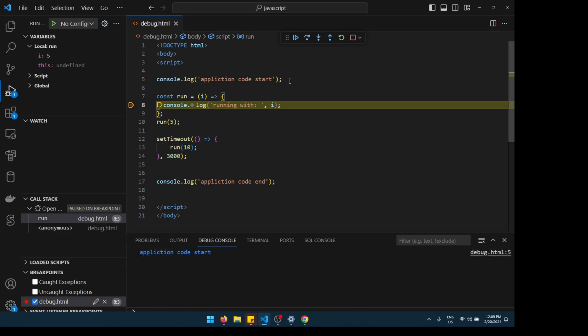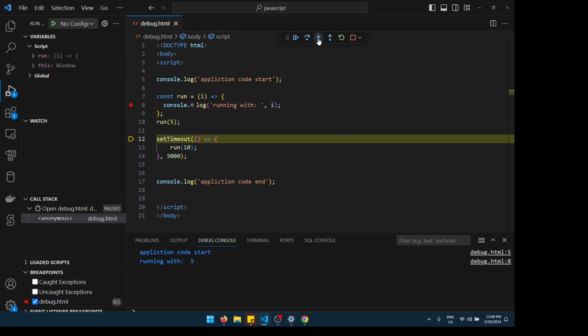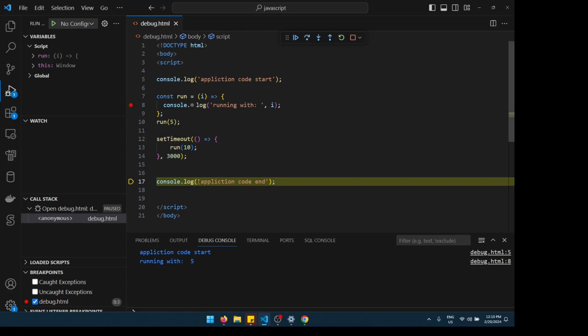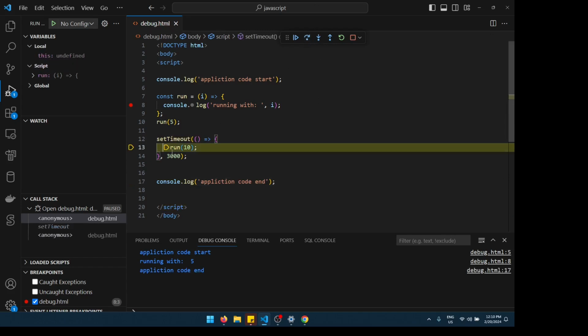So first we have "application called start", then after running this row we'll see "running with 5" and it will complete. And then we can execute the set timeout, and if we don't want to execute the code line by line, we can just use this step over, so it will execute the arguments passed to the set timeout function. And we get to "application called end", and again we need to click on step over in order to see, after 3 seconds, the function running.